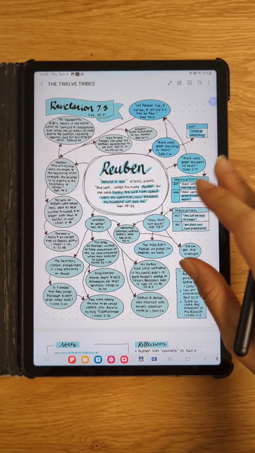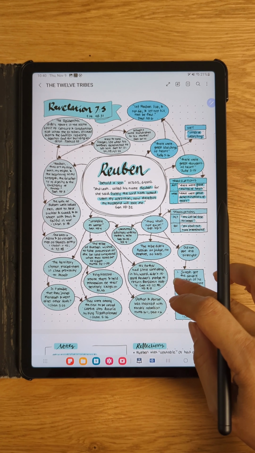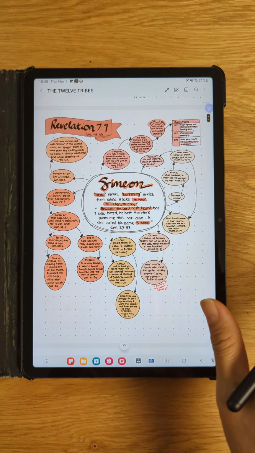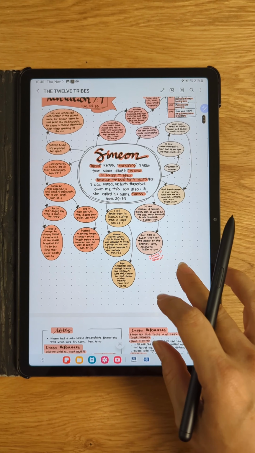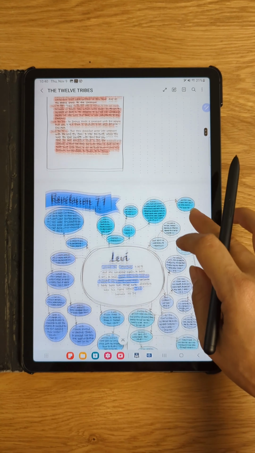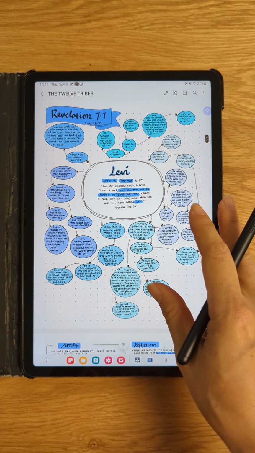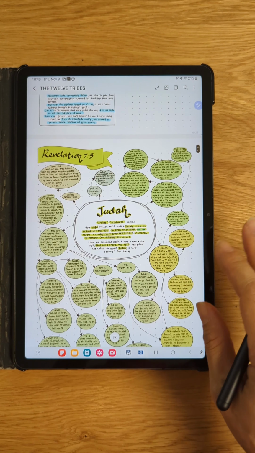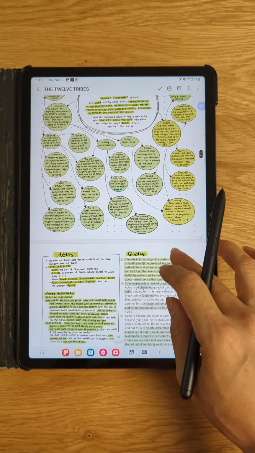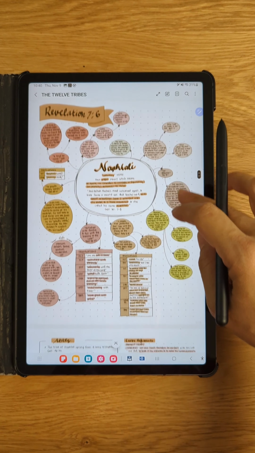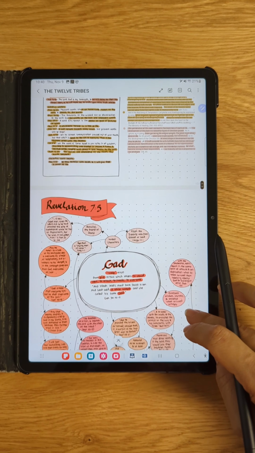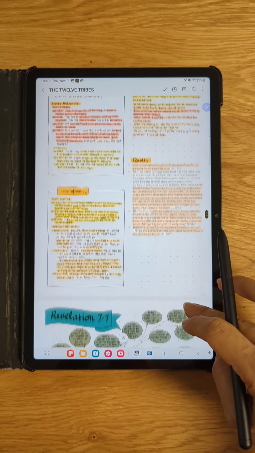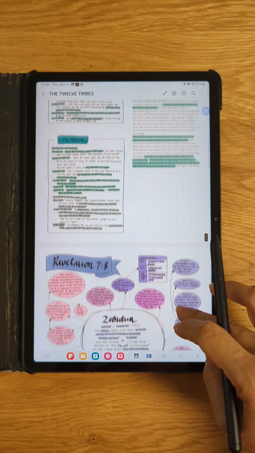Now here's my character mapping on the 12 tribes of Israel. I know it's a lot, and I did this study before I created the journal, so I did most of my mapping here on my tablet. I didn't have time to transfer this into paper, and this study is quite extensive, so I didn't feel like I needed to do that. That's why I'm keeping them as a digital file here. This is just a flip through of the 12 tribes of Israel. I can color code it and change the colors, and it was really neat.